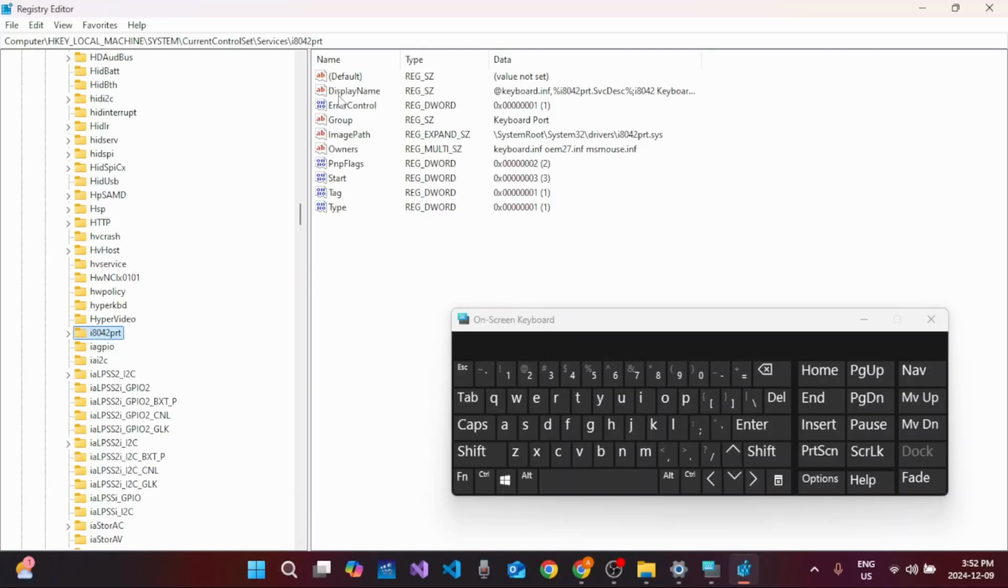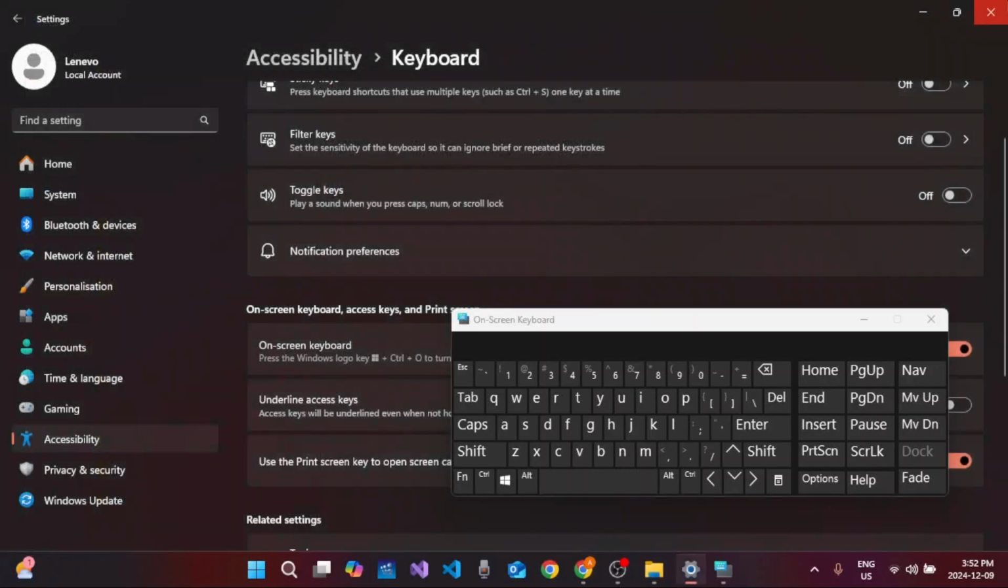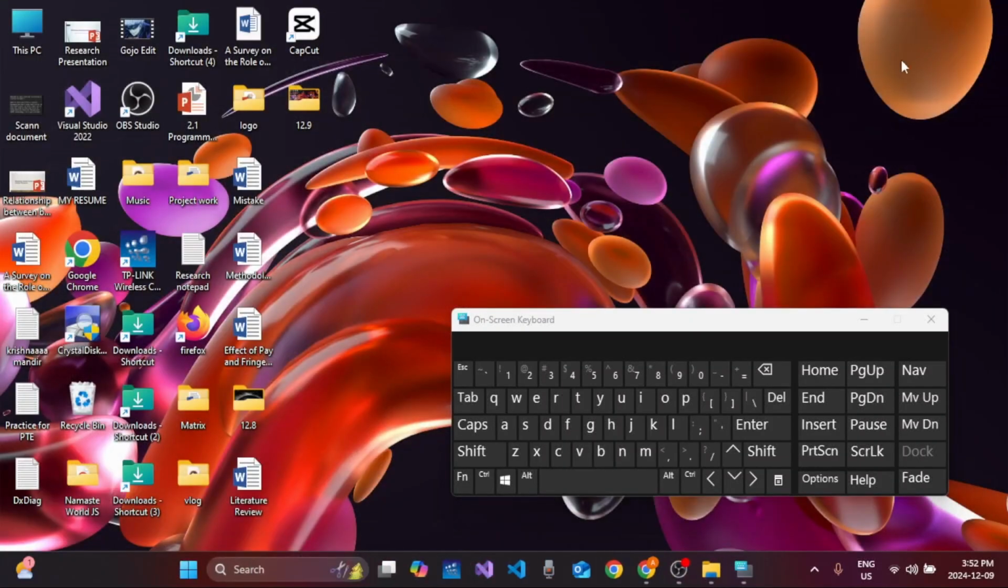And here you will get the Start button. You simply need to right click on Start. Now you need to click on the Modify option. And here you need to change the value data to 1 and click on the OK button. And then after modifying the registry, you need to simply close the window. And once you're done with that, you need to restart your system. Your keyboard issue will be fixed now.